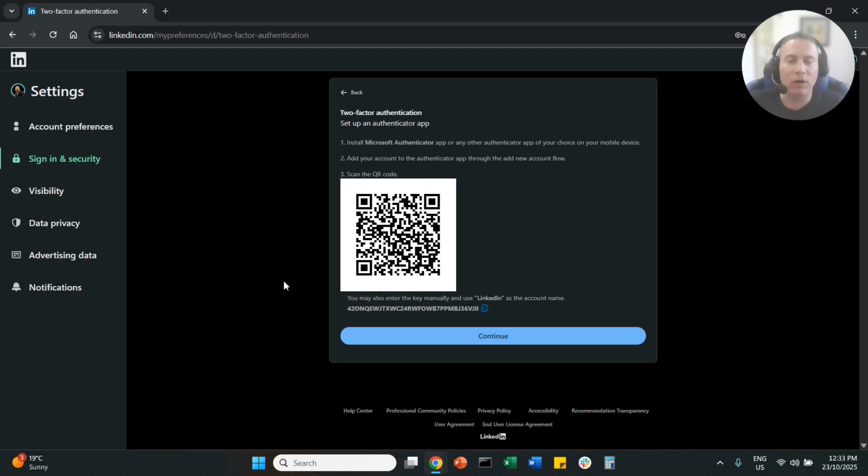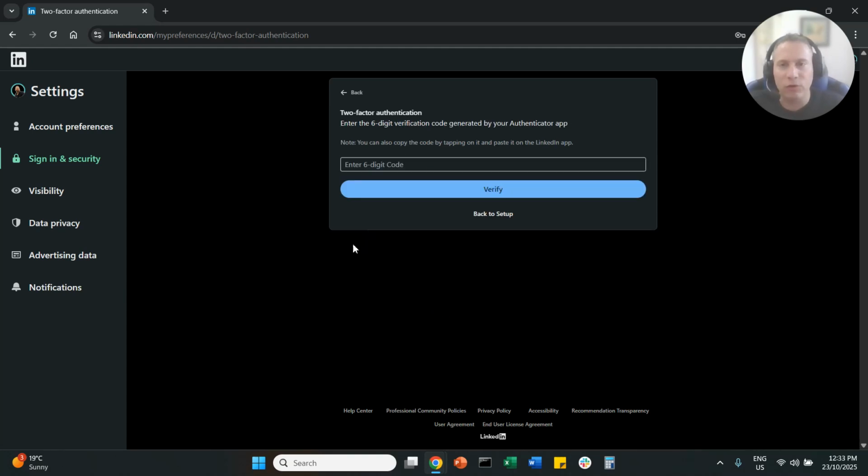I think it's the best authentication app. Now, that's it. So now we have our two-factor. What we need to do is to continue.